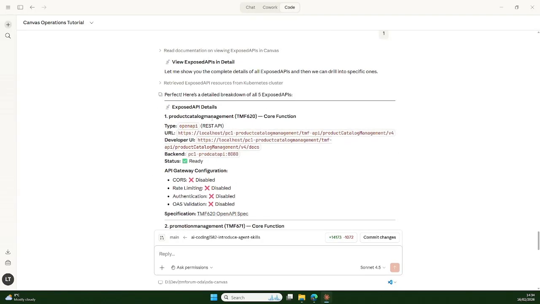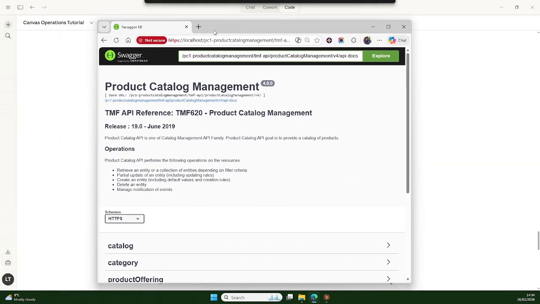This is explaining in detail what it is. So the product catalog management is part of the core function. It's showing me the URL for the API itself, and there's a documentation URL. I can actually test this for you. If I open this in a browser, we will see the documentation for this site. I'll just do that very quickly. So this is that URL that it's just showing me.